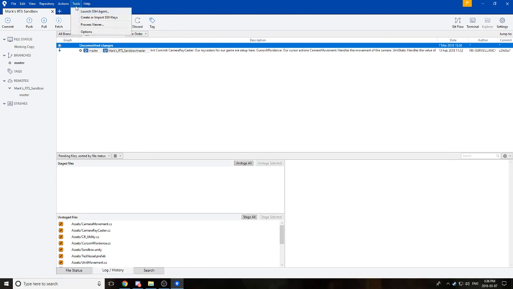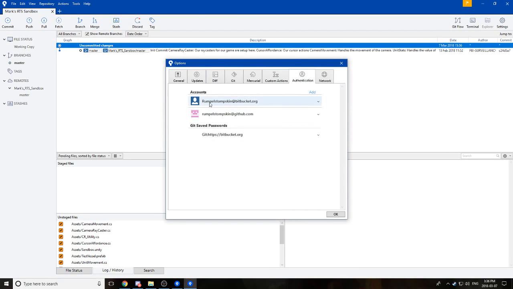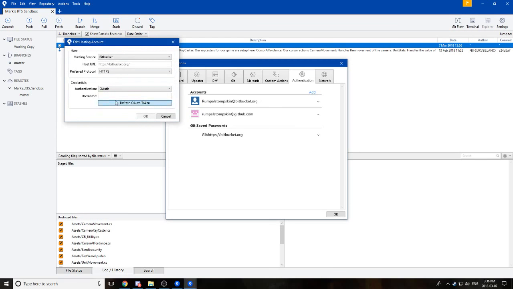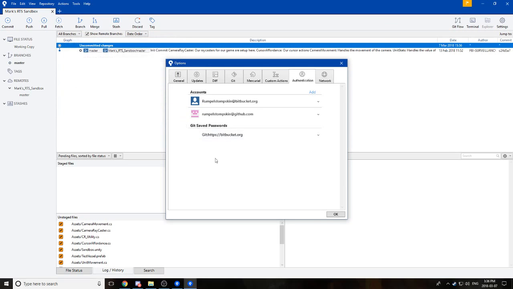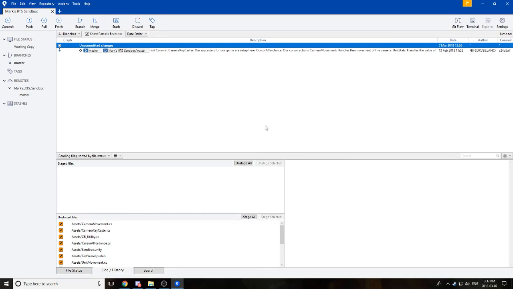You're going to go to Tools, Options, Authentication. I kind of had to mess around with this a little bit. But basically, you want to add and then you want to refresh your authentication, and then it's going to do some browser thing. Make sure you keep adding, keep resetting until you get this kind of display where it says your account name at whichever service you want to host it at. Keep going until it does that. It looks exactly like this, and then you're basically set up.